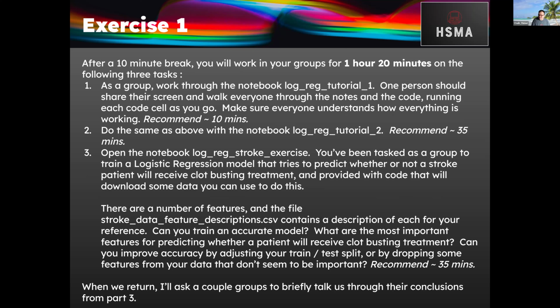Okay, Sammy, I see quite a few things in the chat, but I can't see the chat itself. I just see there's a lot of numbers. Any pressing questions that have come up that haven't been answered? I think we're mostly there.